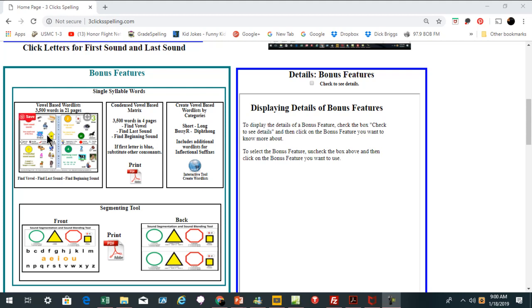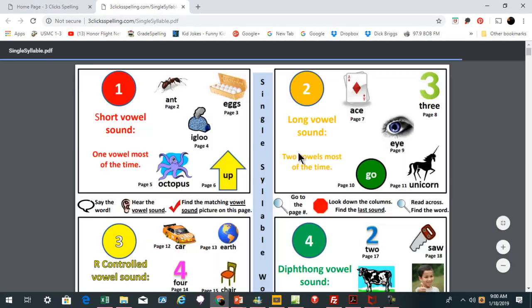The first tool is an Adobe Acrobat document that has 21 pages but includes 3,500 words. You normally print this off and give it to the students so they can use it at their desk. So it is a desk aid or study aid. Let's take a look at it. Again, Adobe Acrobat.